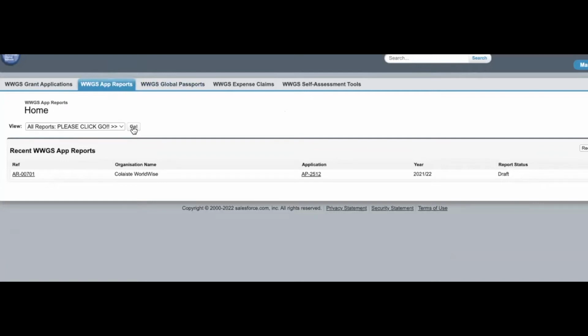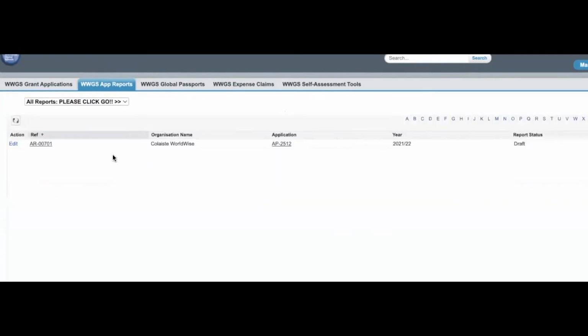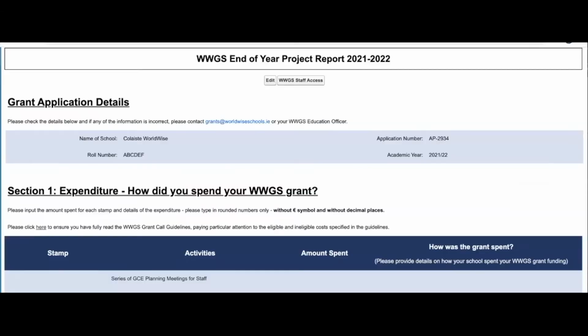Once you click on this, you will be presented with a page that looks like this. The first thing you should do if you're not seeing your application reports or your end of year reports is click Go. Here you will see any reports that need to be completed. They will currently be in draft until you complete and submit your report to WWGS Global Schools.